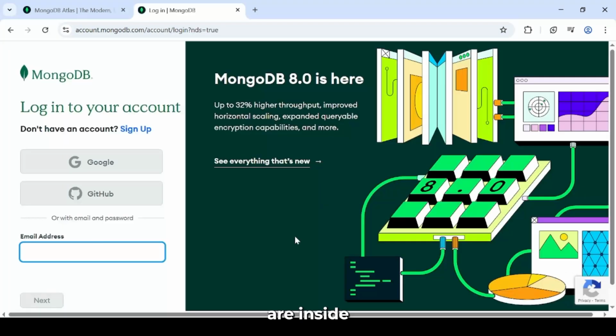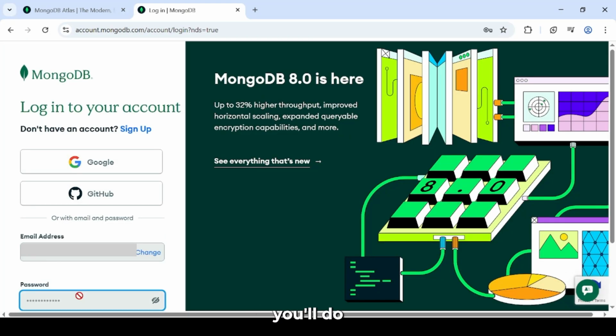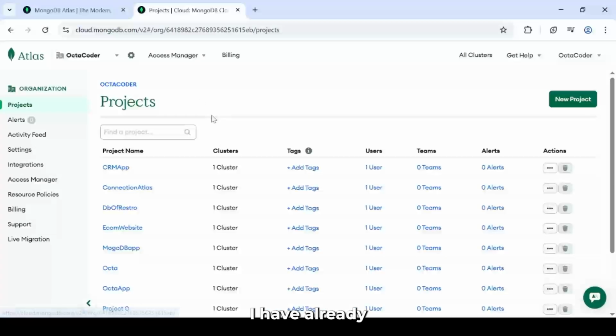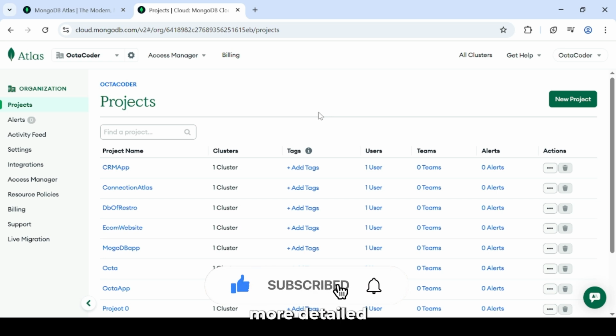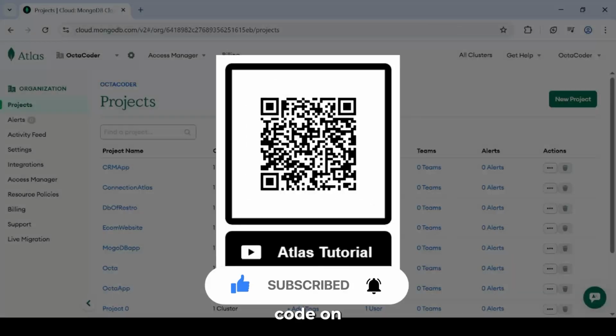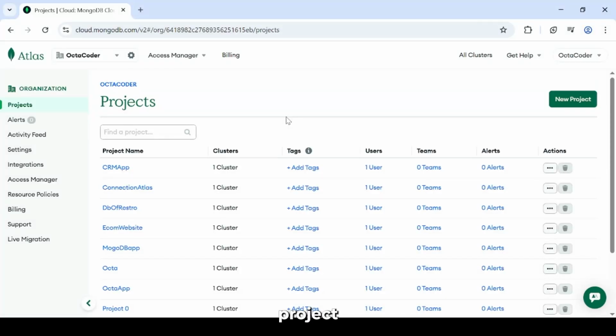Simple. Once you are inside your dashboard, the first thing you'll do is create a new project. I have already covered this step by step in a separate video. So if you need a more detailed walkthrough, check out the link in the description or scan the QR code on screen right now. Cool, project done.